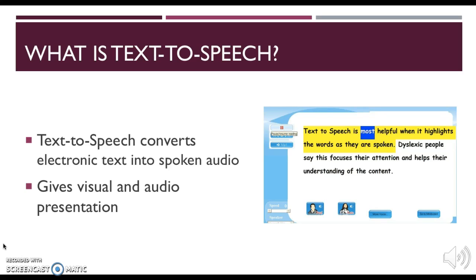What is text-to-speech? Text-to-speech converts electronic text into spoken audio. It also gives visual and audio presentation. As you can see in the picture, text-to-speech is simply a software offered on devices that allows you to follow along the highlighted words as they are being spoken.